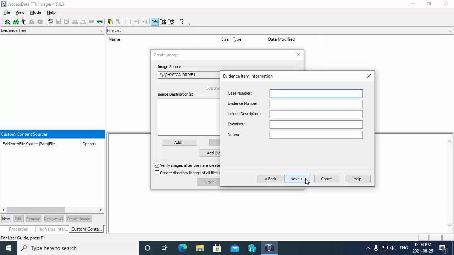So I choose Next. We fill in our case number. In this case, I'm going to create the case number of 2021_08_25, and it's the first case of the day, let's say. And then the evidence number will be 001. We'll plug in a unique description. So I'll put in image of suspect's flash drive. We can specify who the examiner is and any additional notes.